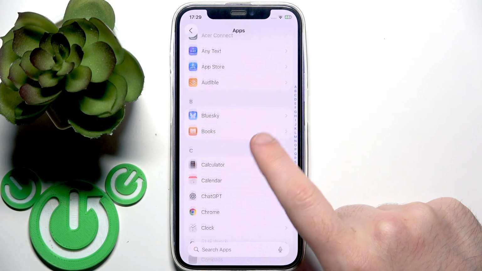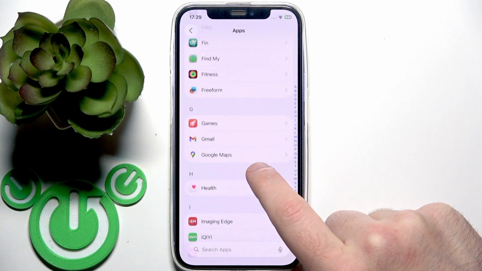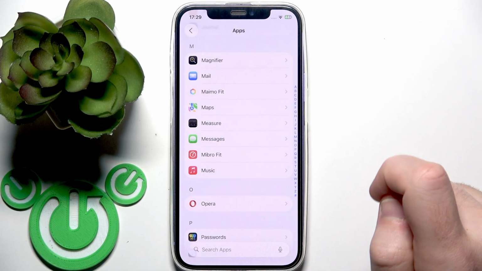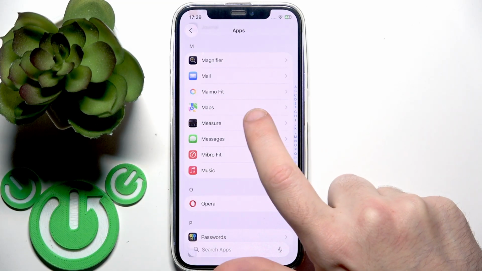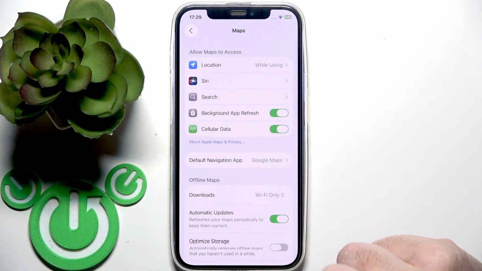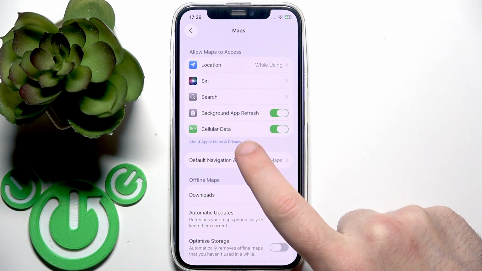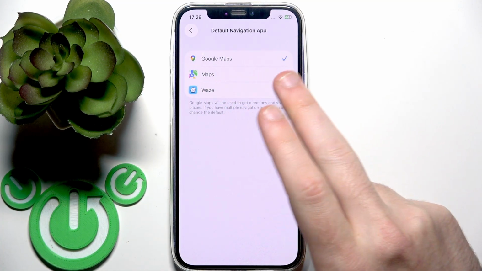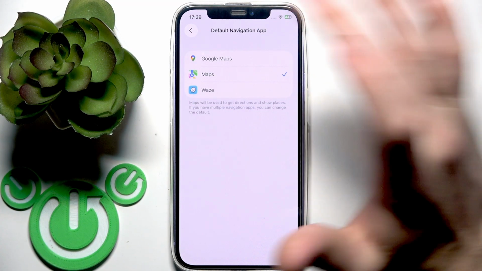Then you can scroll down and you need to find Maps, or you can tap the M letter here, and right here we have Maps. Tap the Maps line and right here we have Default Navigation App. Tap this line, then select Maps by tapping the Maps line, and we did it, so you can go back.